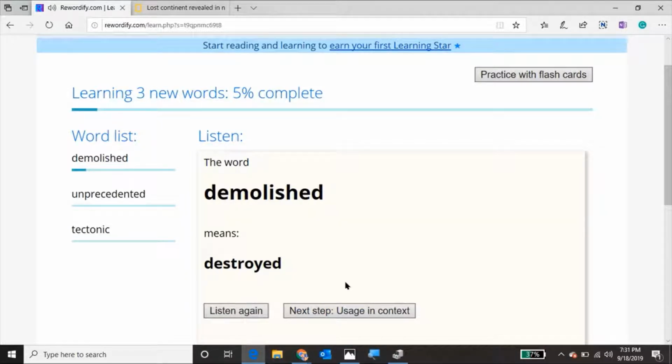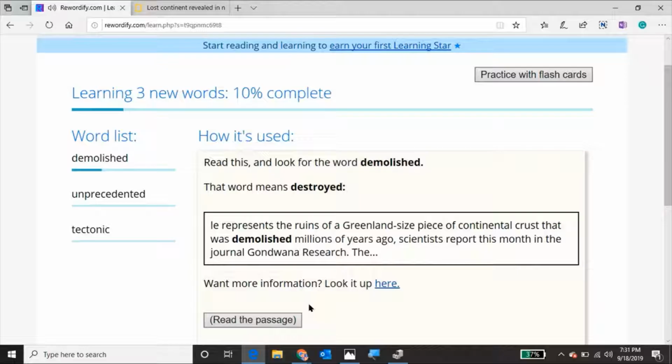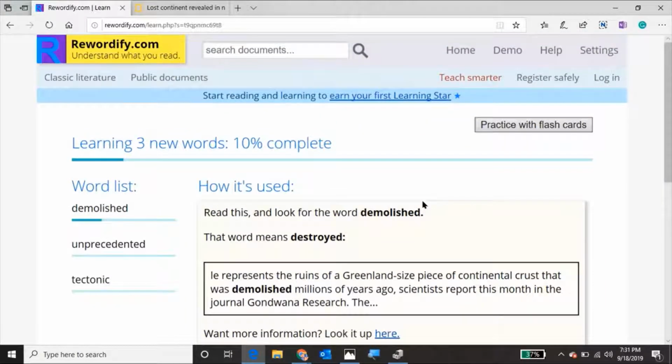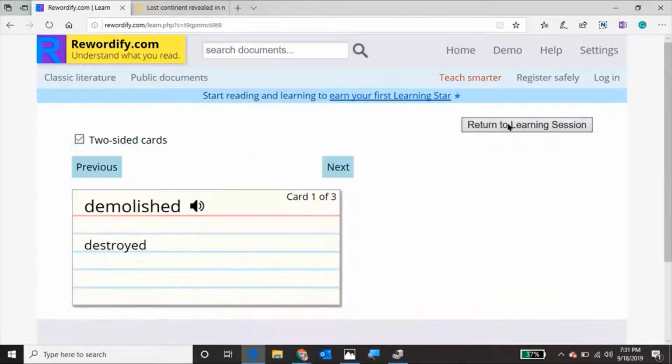So it's going to take you through each word, having you listen to the word, read it in context, type out the word, being able to look at it, not being able to look at it, a lot of repetition. In addition, they would have access to these flashcards. Demolished.